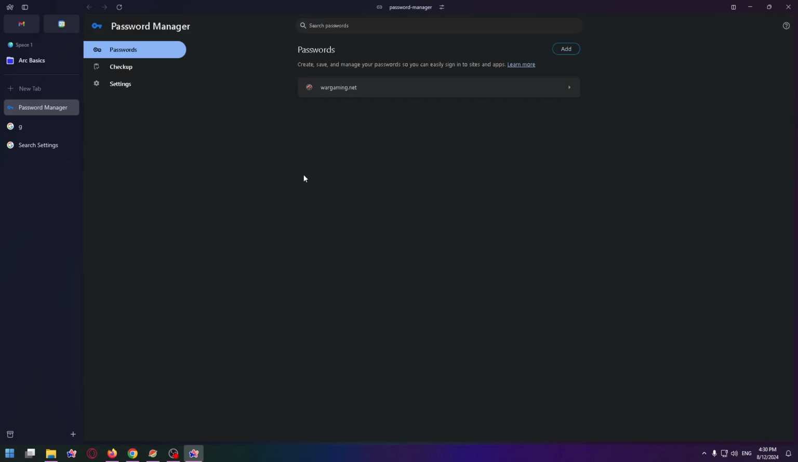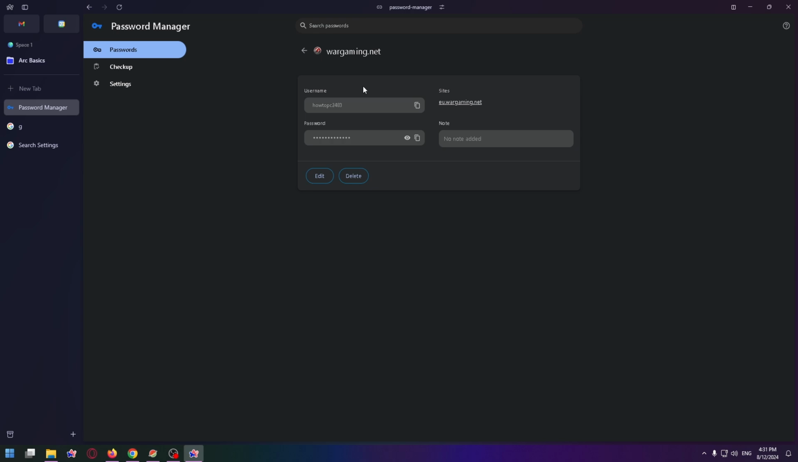And also right here, you can find a list with all your saved passwords. Here is an example of what it looks like. One of my saved passwords, let's click on it. And here you'll see my username, my password, and the site. Here I can edit it or delete, or for example, copy my username or password.